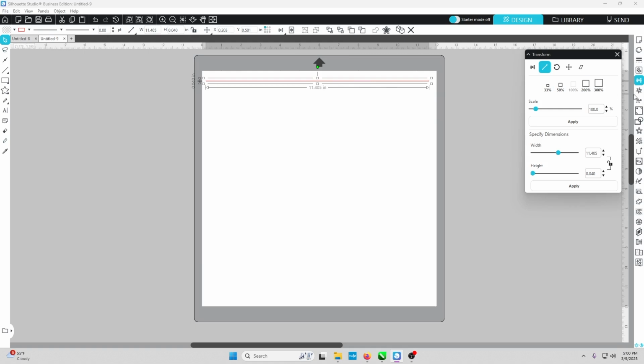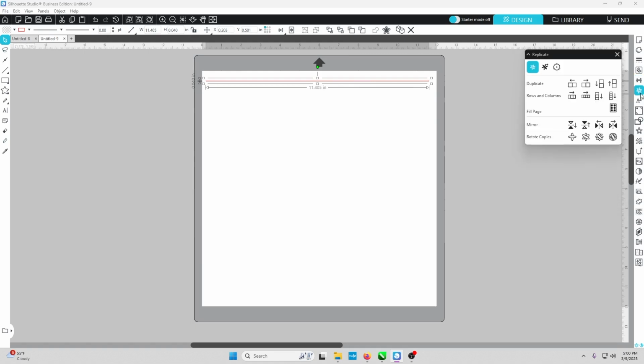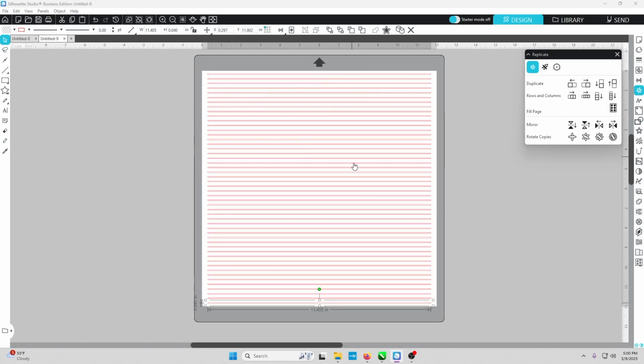So then I'm going to come over to the replicate panel, and I'm going to go to rows and columns. I'm going to click the very last one. It says column of 4. Now you can fill the page, but you see you're going to have those gaps, which is okay if you want to use the inside of those gaps for another pinstripe.